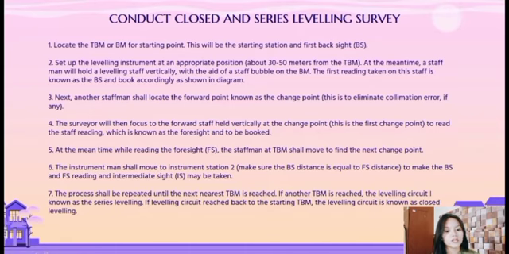Next, another staffman shall locate the forward point known as the change point. This is to eliminate collimation error, if any. Number 4. The surveyor will then focus to the forward staff held vertically at the change point. This is the first change point. Read the staff reading, which is known as the foresight, and book it. Number 5. In the meantime, while reading the foresight, the staffman at TBM shall move to find the next change point. Number 6. The instrument man shall move to instrument station 2.